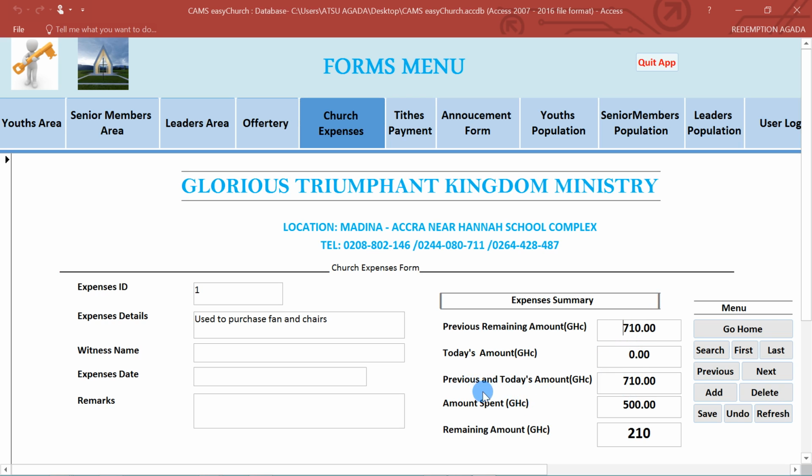So when 500 cedis is spent out of this 710 Ghana cedis, we're going to get 210 Ghana cedis left as the amount remaining for the church. I hope I'm clear with this. Nice, thank you. Let's move on.